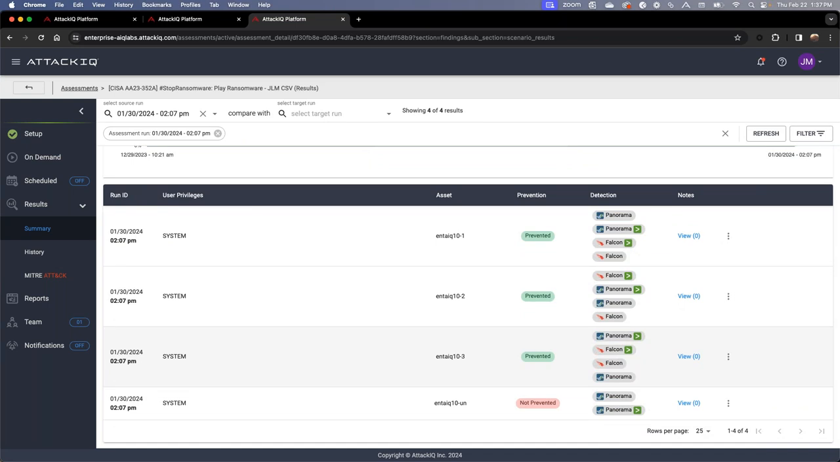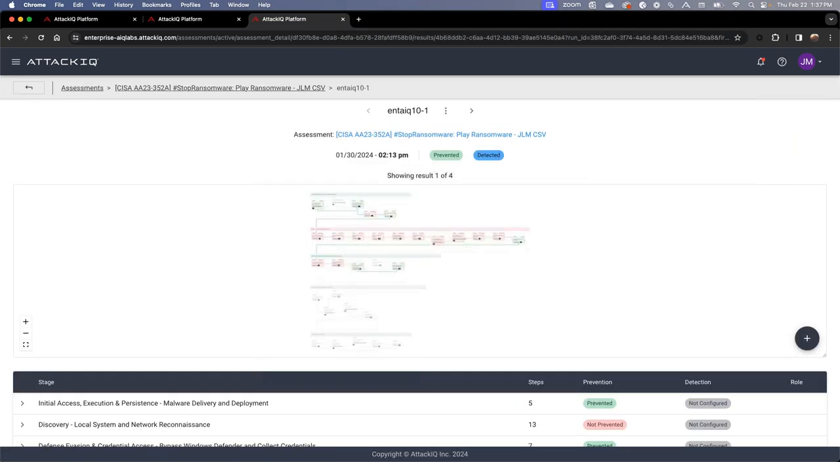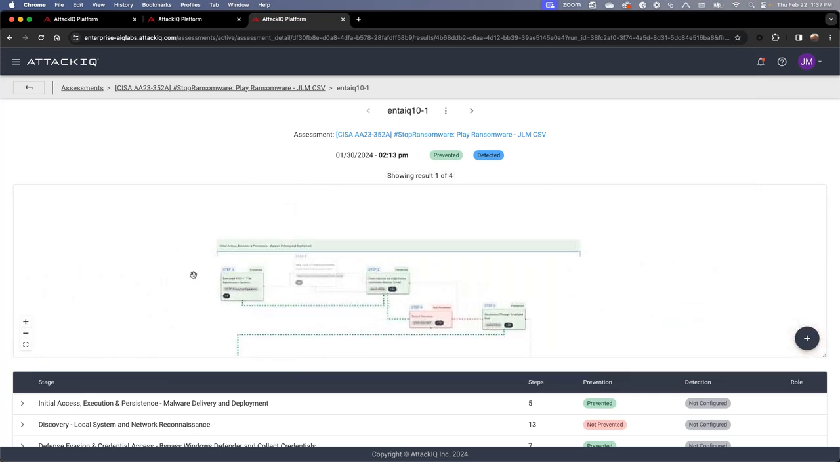So let's take a look at one of these that we did prevent, and we saw it a number of different ways, and I'll show you how that works as well. Let's take a look at 10.1. This is now going to show me that graph from the perspective of that host. At a glance, what I can see is, yes, I stopped the attack, and I stopped them about three stages in. So let's take a closer look here and see how the logic played out.